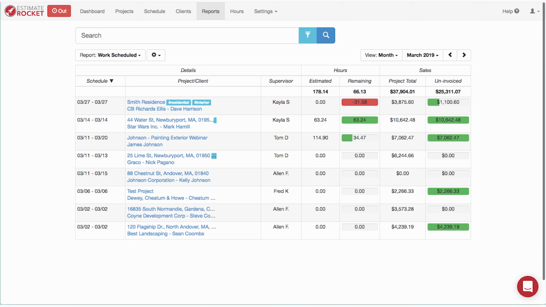Now in this case, the budget was zero, so that may or may not be a terrible thing. However, on the second project in the list, 44 Water Street, you can see we really haven't started working it yet because there are no actual hours logged at all. We've got the full amount of time remaining. And on the third project down, you can see that we've worked about 2/3 of the project. So we've got 34 hours left out of the 114 that we estimated.